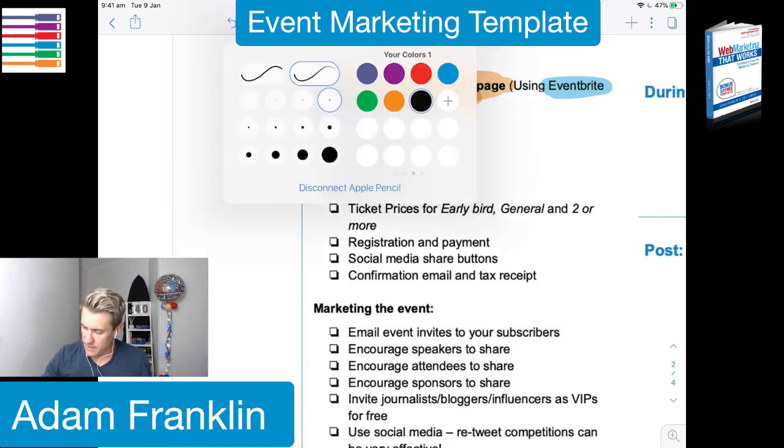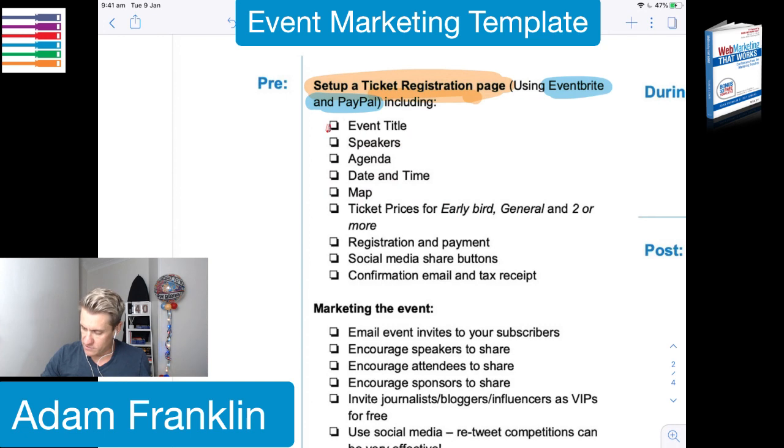We need to think about the event title, whichever speakers you're going to get to speak there, the agenda, the time and date, the map or the Zoom link if it's a Zoom conference, and ticket prices. I typically like to have tiered or staggered pricing. So you might have an early bird price, a general price, or maybe a two or more ticket rate. All things to think about in terms of the marketing, as well as just setting up the registration and payment.